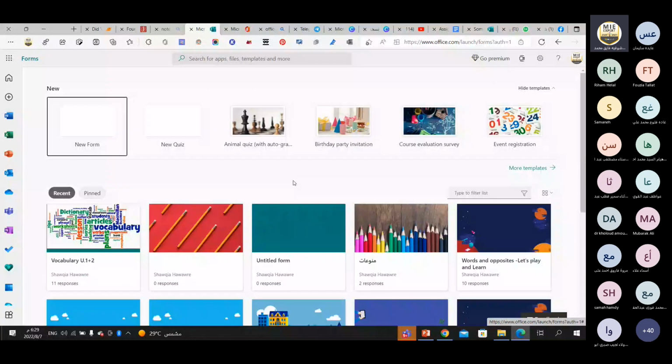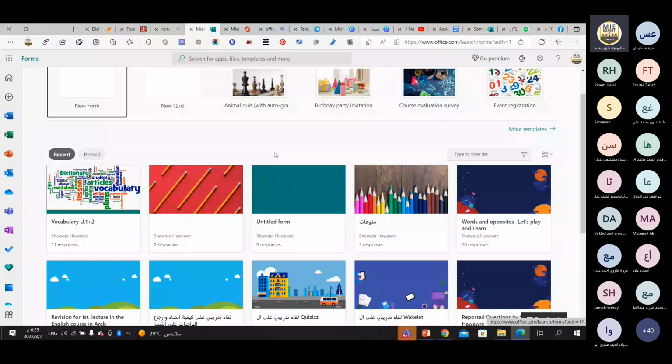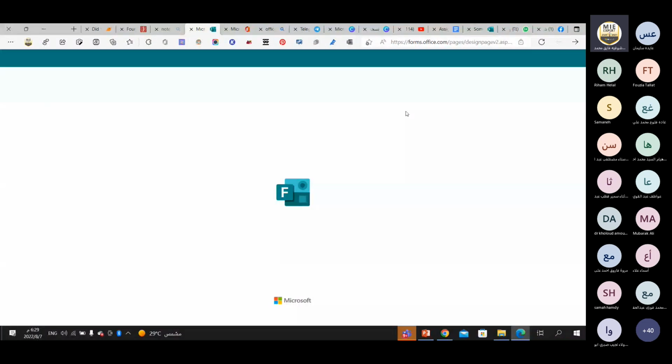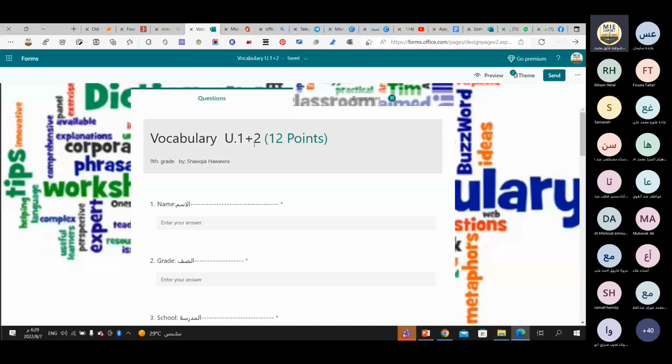Wait a minute. Here you see the title, Vocabulary, Unit 1 and 2, and it has 12 points. It is for 9th grade by Shawqia Hawawre. It means who created this form. And here, those are the questions, those are the responses. Look here, 11 responses, average score 1.3, status active, yes.